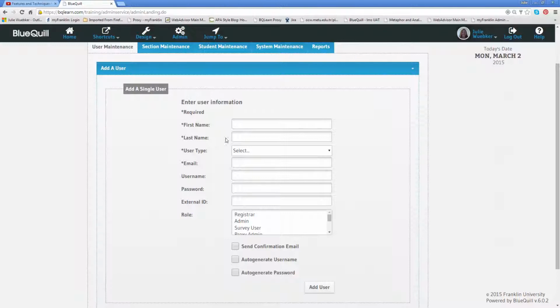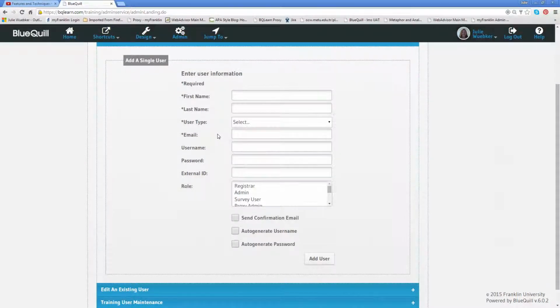So first, you'll look at the name section, so you're going to designate the name of the individual. Next, you're going to select a user type and add an email address. And as you'll notice, those items are required. They have an asterisk next to them. A first name and a last name does not have to be unique within a system. So if you have 3 John Smiths, that's fine. That's not a problem. However, they must all have unique email addresses.